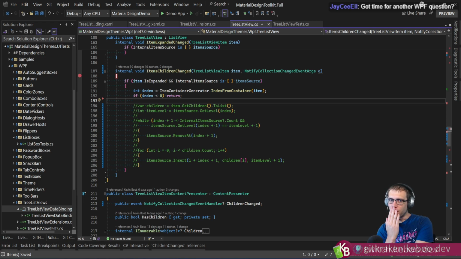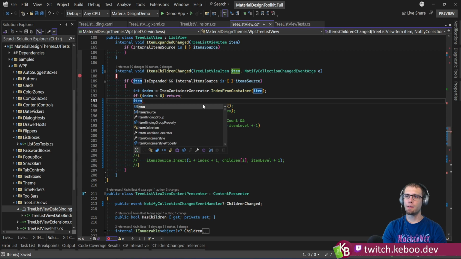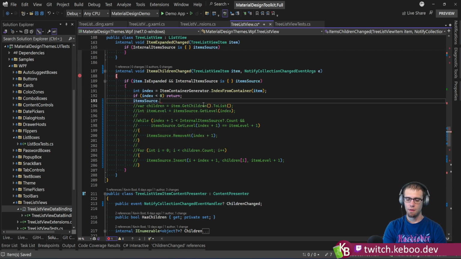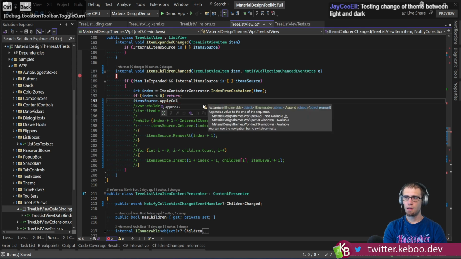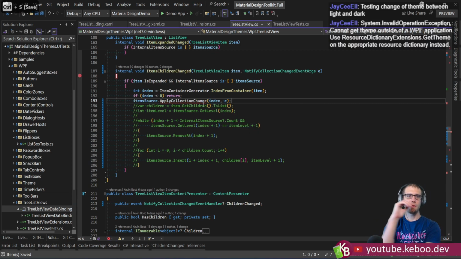My brain needs time to process what I think I know I need to do. I kind of want to do something like item source. Let's see, apply collection change. And I need to pass index and E. I think I need something like that. Let's see, testing change of theme between light and dark.